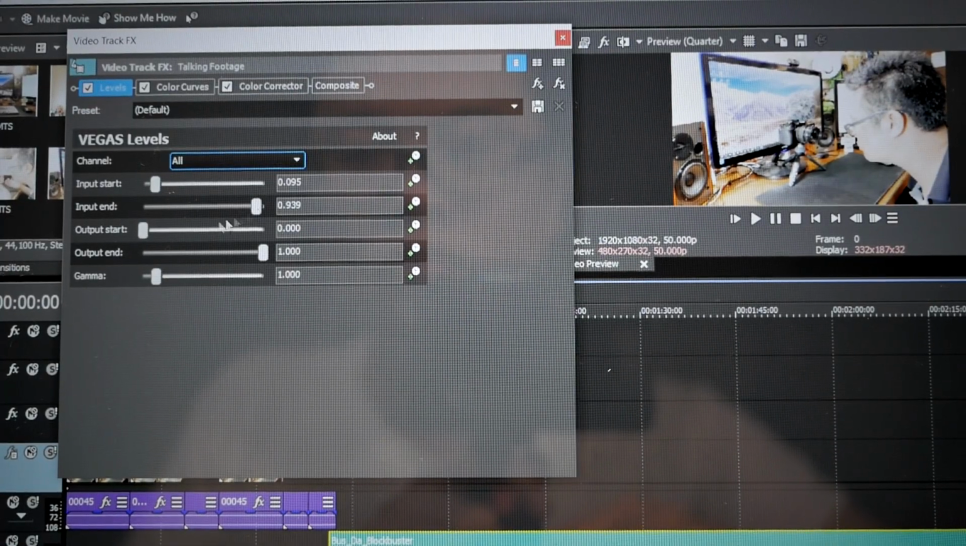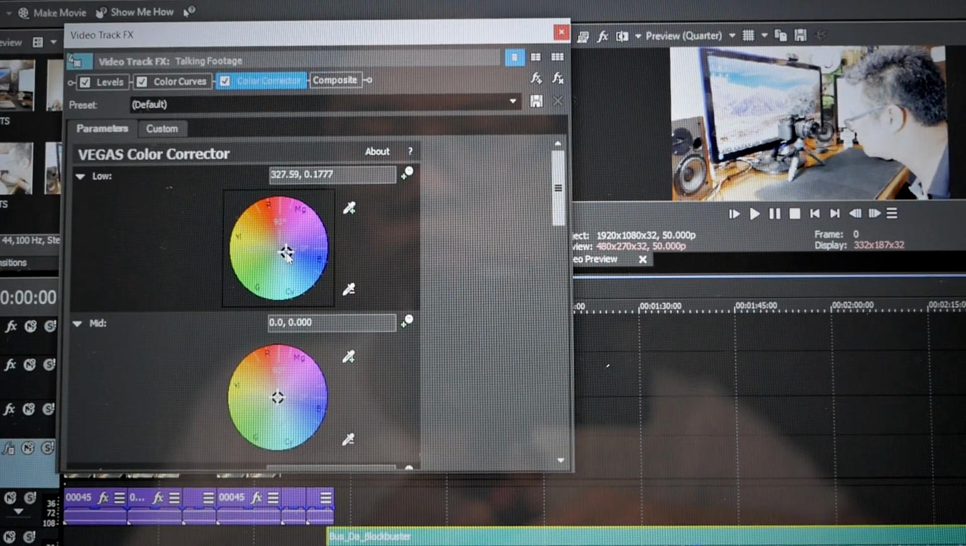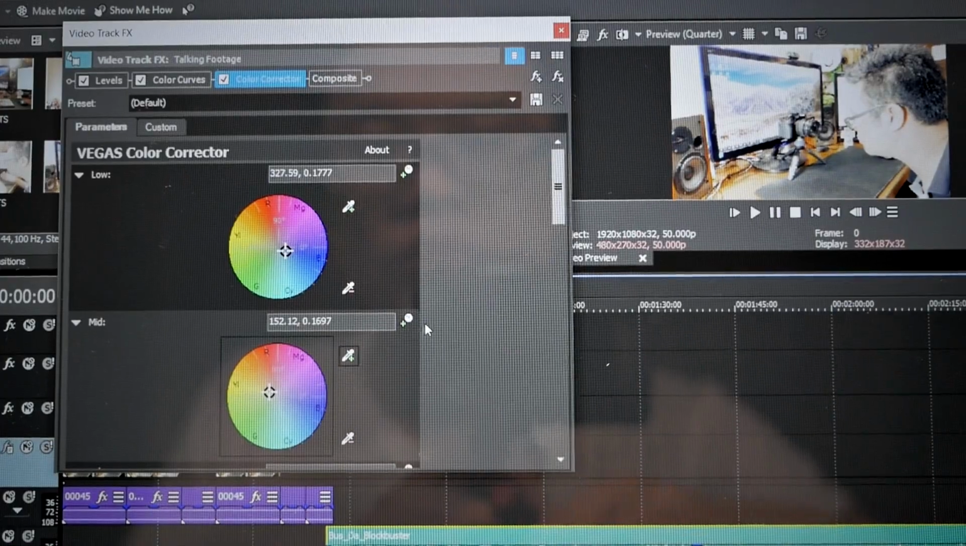I will usually start by adjusting the levels and contrast in the video just to make the pictures a little bit punchier and nicer. Then I will finish by adding a little bit of color tweaking in the video.